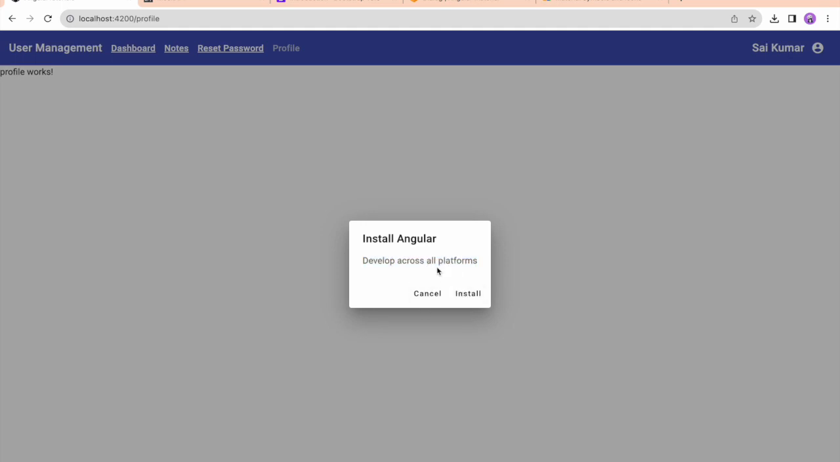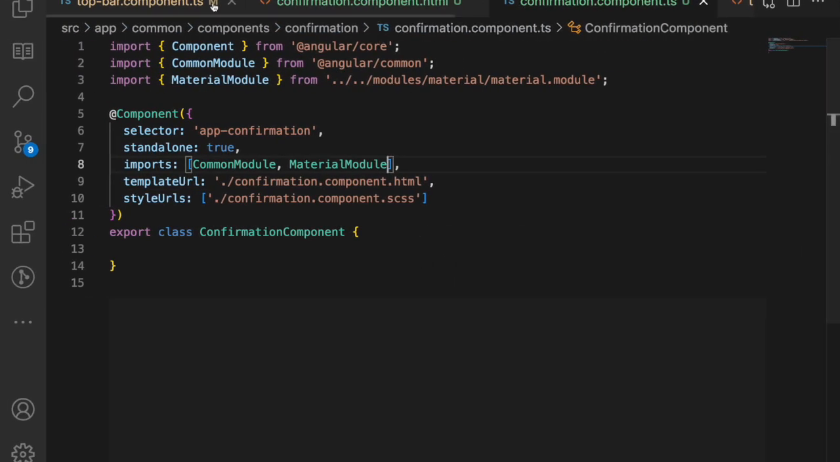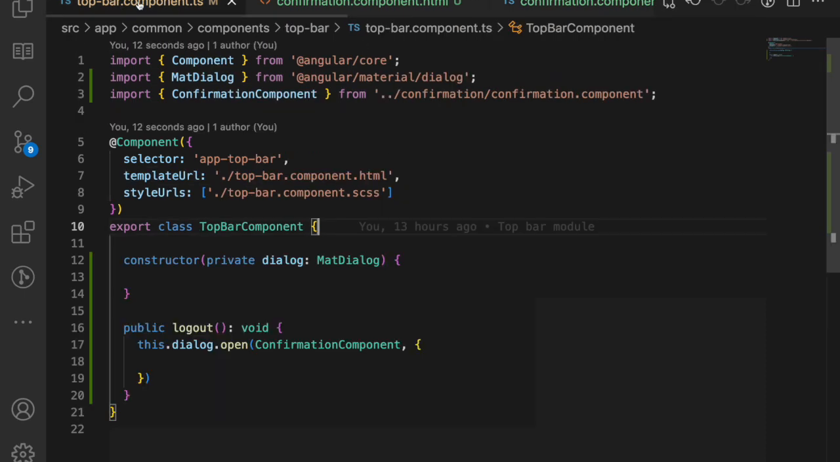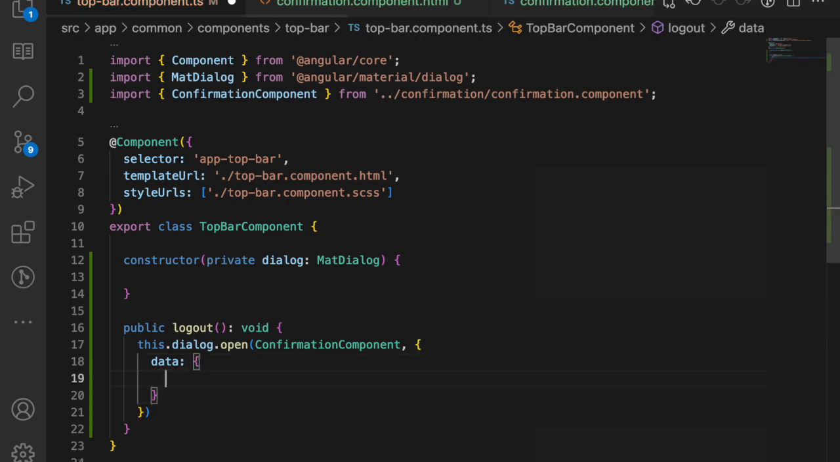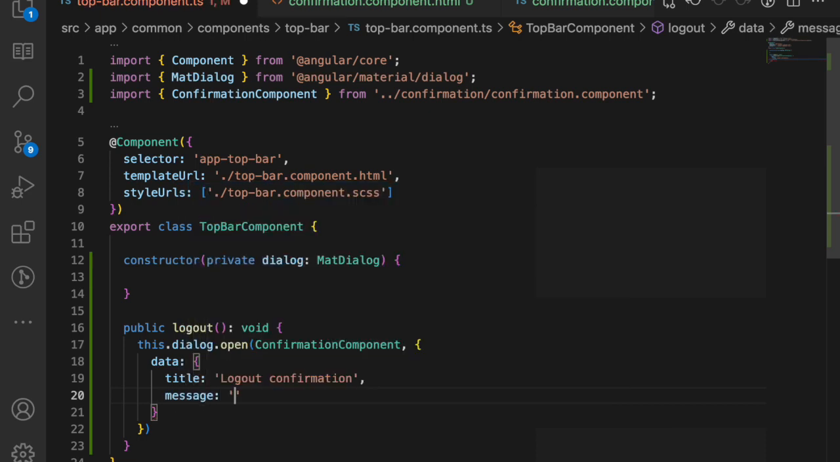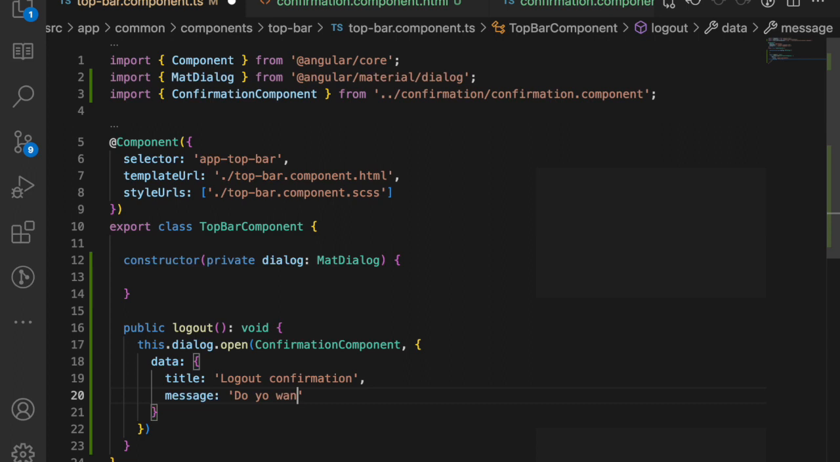So this is something which we have hard coded, but I want to pass some data to this. So let me pass the data to that. How we can pass it is, if you go to the top bar.ts, here we can pass the data. So let me pass data, and this data is of three types. One is the title. Whenever we have the title, we can pass that set of title data. So let me pass something like logout confirmation, and let me pass a message. The message is something like, do you want to log out? Or let me make it in a simple fashion, are you sure to log out?